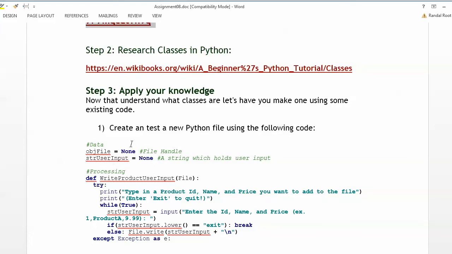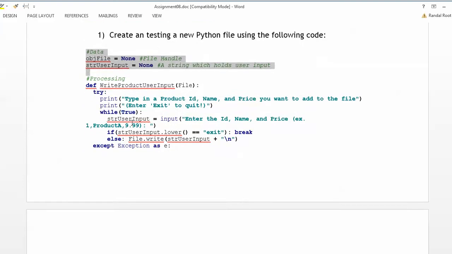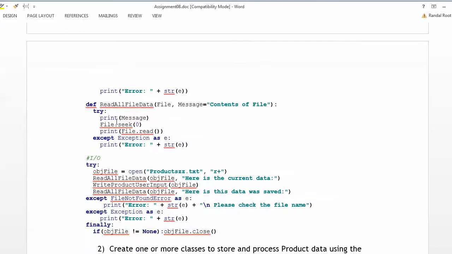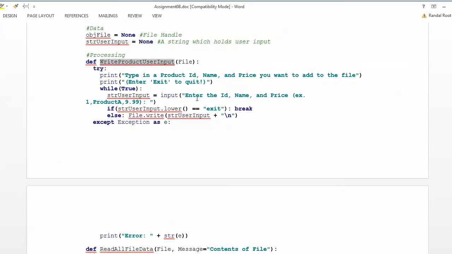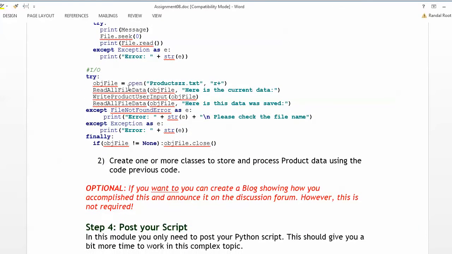And then I want you to apply your knowledge by creating and testing a new Python file with the following code. This code here is one that I used previously to define some functions that would do some processing, work with some data. Basically what it does is it asks for a product ID, a name, and a price that I want to add to a file, writes the data to a file, and reads the data from a file. Oops, this actually should be taken out.